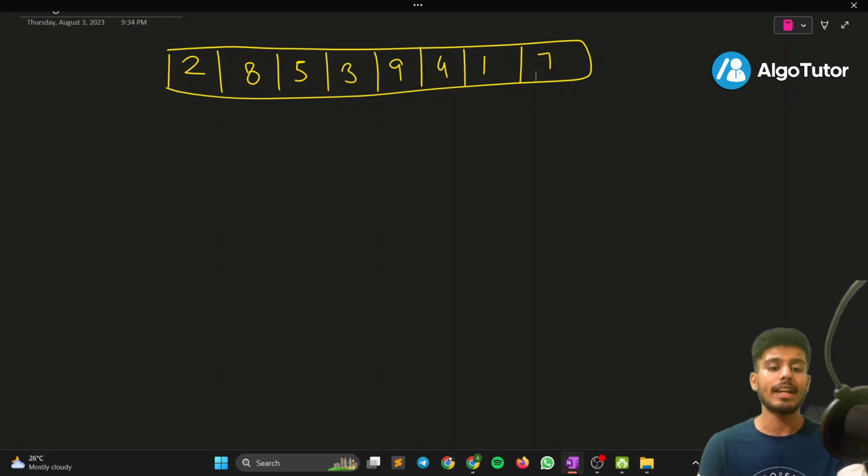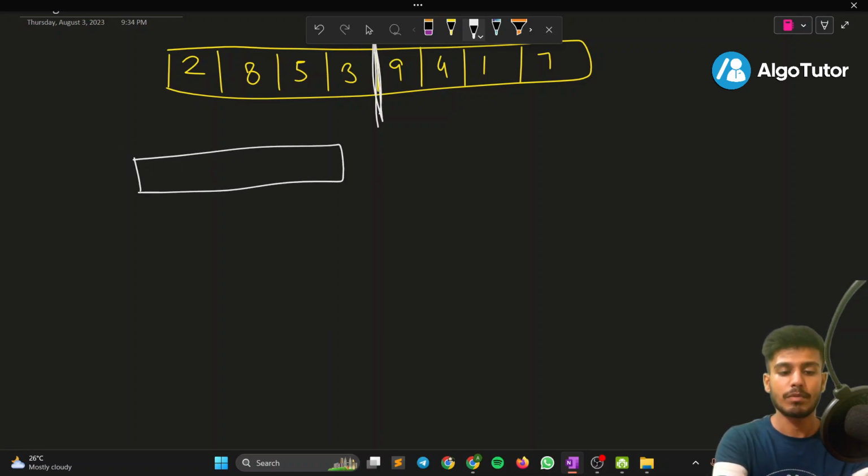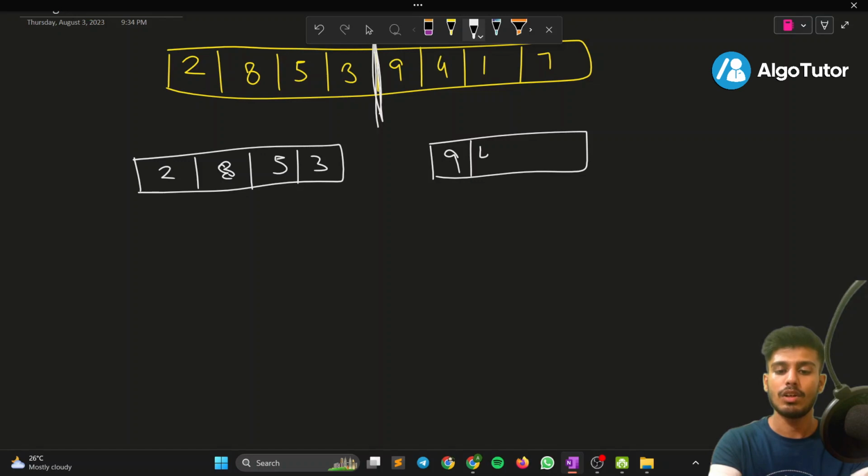Suppose we are given an array 2 8 5 3 9 4 1 7. Now what we are going to do is divide the array into half till every element is individual. So what is the half here? This is the half. The first half will be 2 8 5 3, and the second half will be 9 4 1 and 7.